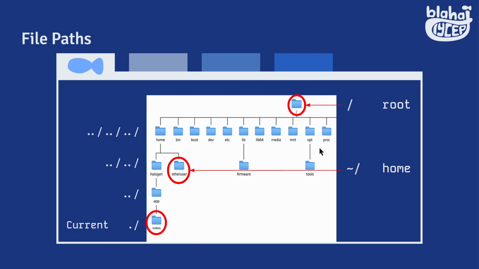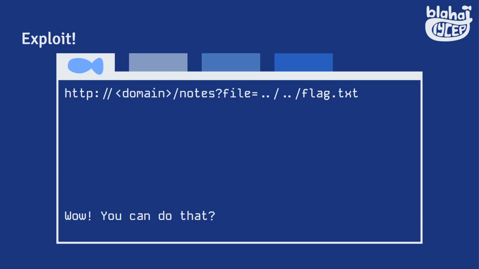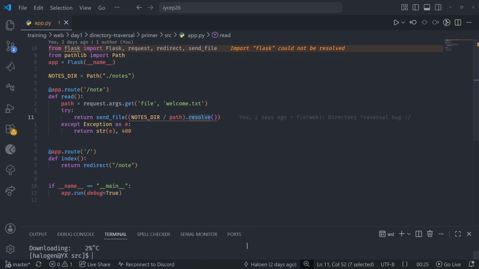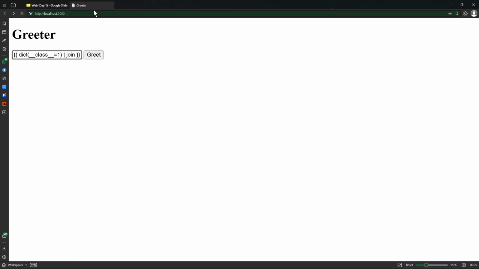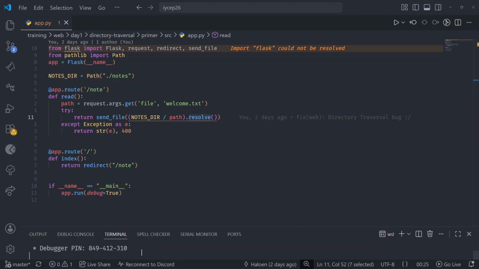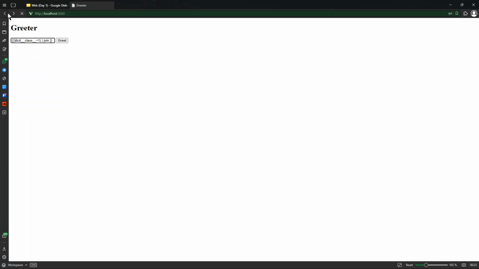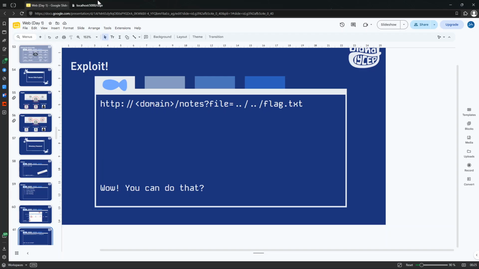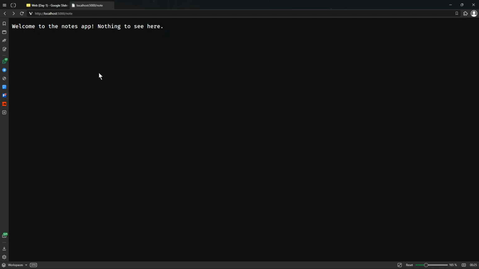This entire thing is called a file tree, like T-R-E-E. With this knowledge, I'm sure you can see where I'm going with this, right? Just travel up the tree and you'll get your flag. It'll look something like this. So let's say I run the code right now. Okay, you go take a look. Now you can see that it shows me my notes app, which is nothing.